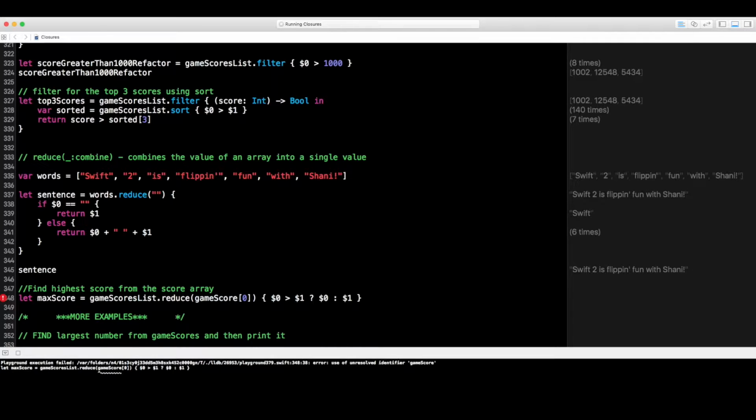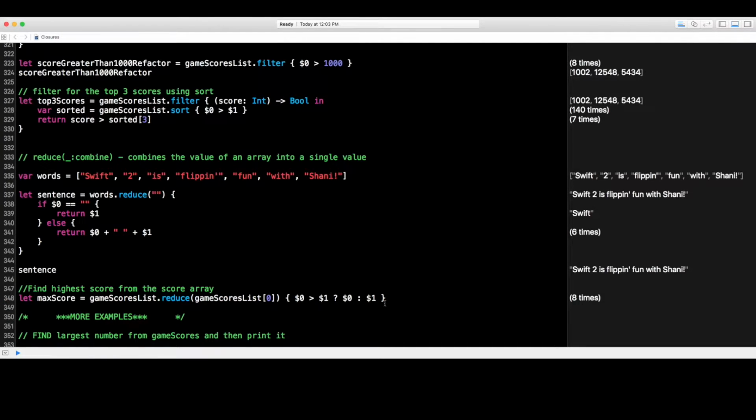Okay. I've got a wonderful error. What did I do wrong? Oops. Game score list. That's what I'm supposed to do. Nope. Did I make a mistake here? Okay, I did.